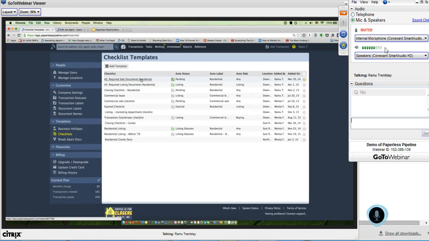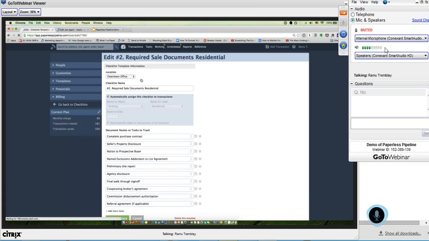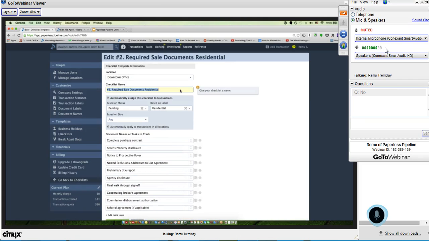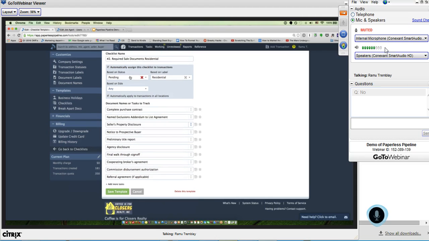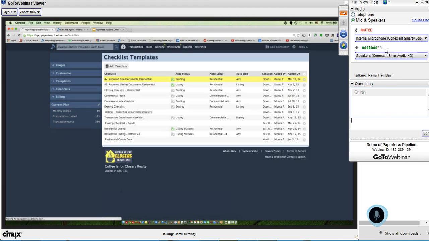And a checklist is really simple. You name your checklist, and you put a bunch of tasks or document names into the checklist. Move these around if you need to. Then if you want, you can set up automation rules for when the checklist should automatically be added to a transaction based upon the status of the transaction, the label you used, and/or transaction side. Or you can just manually add checklists to transactions. You can create as many checklists as you want, Michael.